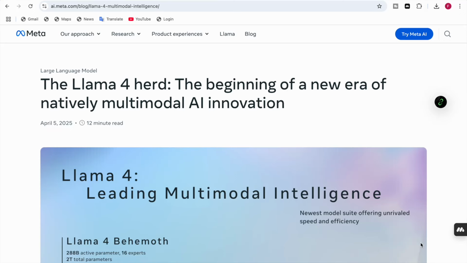In this video today, I'll be telling you about the Llama 4 Herd, which is the beginning of a new era of natively multimodal AI innovation, and this has been released by Meta. They have released the large language model called Llama 4, with three new models in it. The main thing that differs from other models is that it has a longer context window than other AI models, so I'll be telling you all about it. Stay tuned until the end so that you don't miss anything regarding it. Let's get right into it without wasting any time.